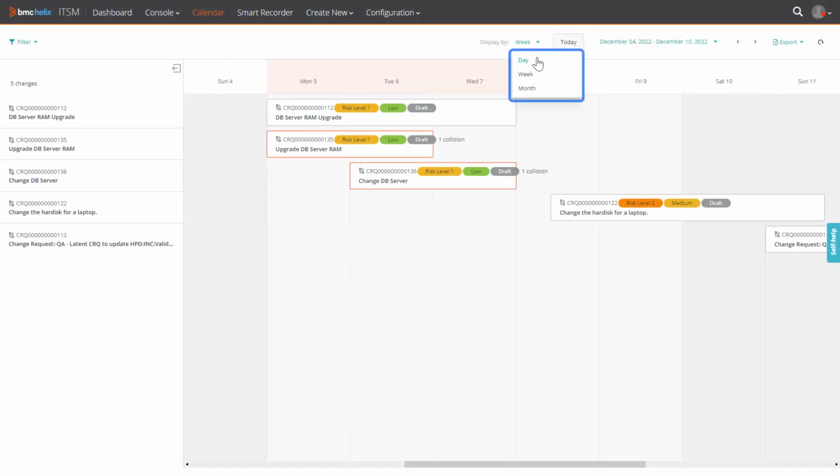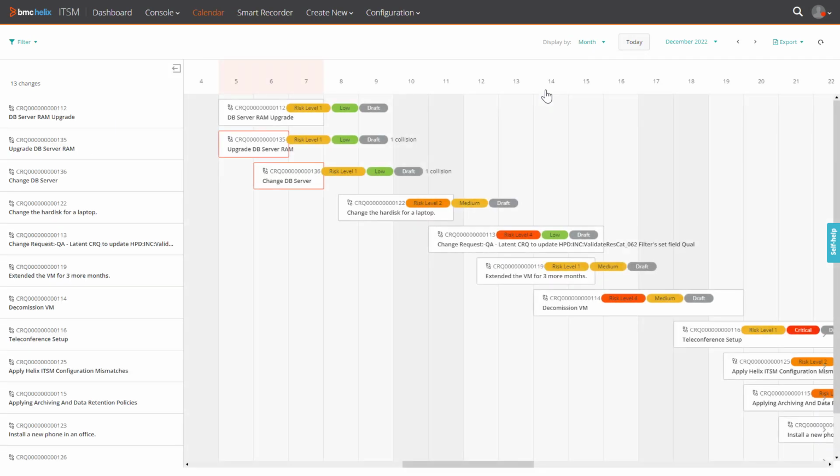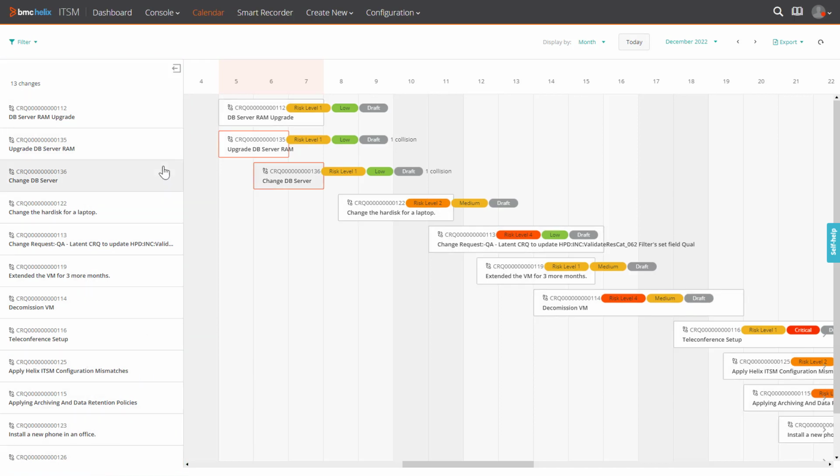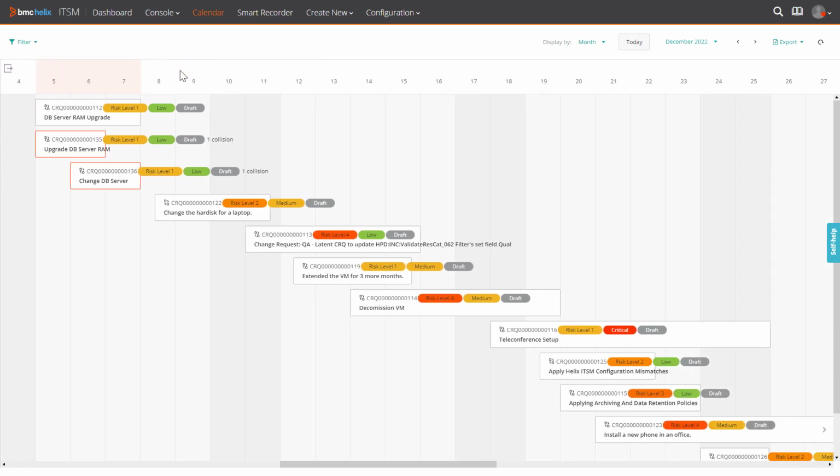You can choose to view the tickets by day, week, or month. For example, if you choose the monthly view, all the tickets for the month are shown in the calendar. The sidebar shows all the ticket types for the month in a list view. You can hide the sidebar by clicking the Hide Sidebar button.